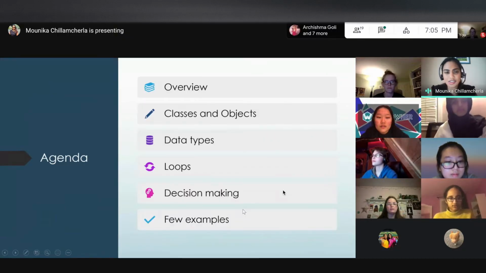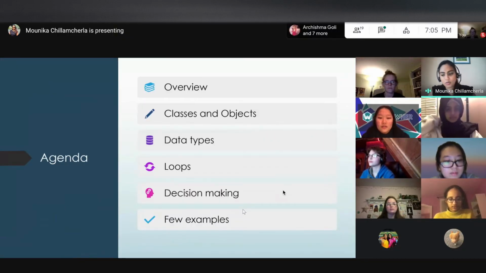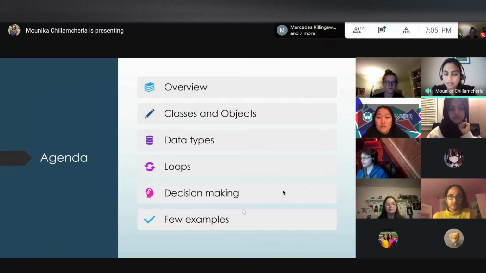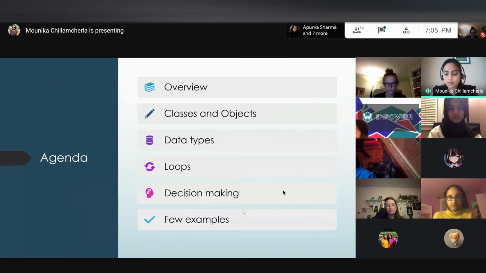So, today's agenda, we're going to talk a little bit about the overview of it, like the history, when it began, who started it, and some other topics like classes and objects. Why are they so important? How can we declare or create the objects and use them in Java, the different data types that Java offers, and most important things, loops, decision making, and I'm gonna go through a few examples of how to write code in Java, and also you can code along with me.